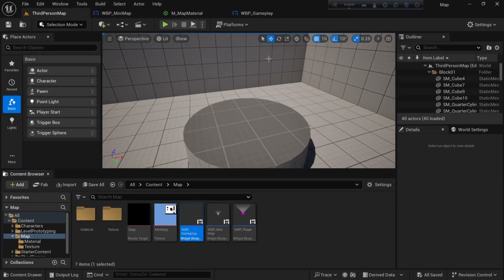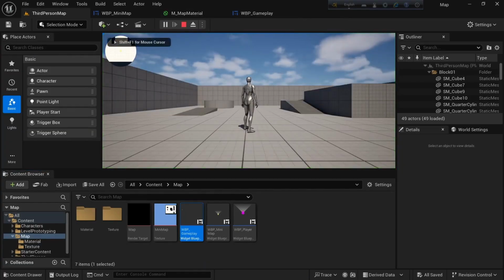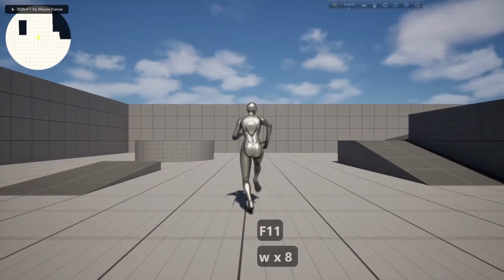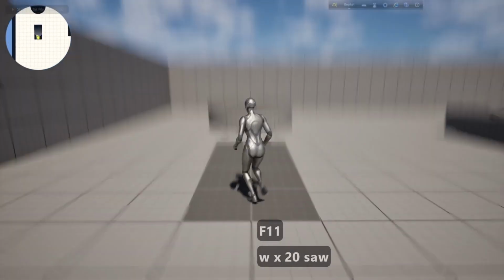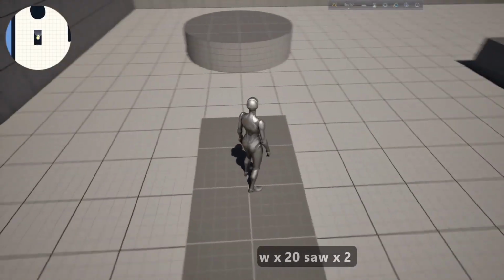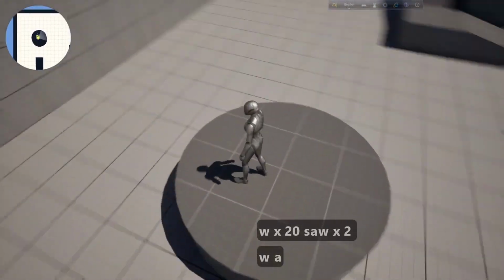Now if I play, you can see our minimap is in a rounded shape. That's what we wanted. So this is how we can make our map rounded.